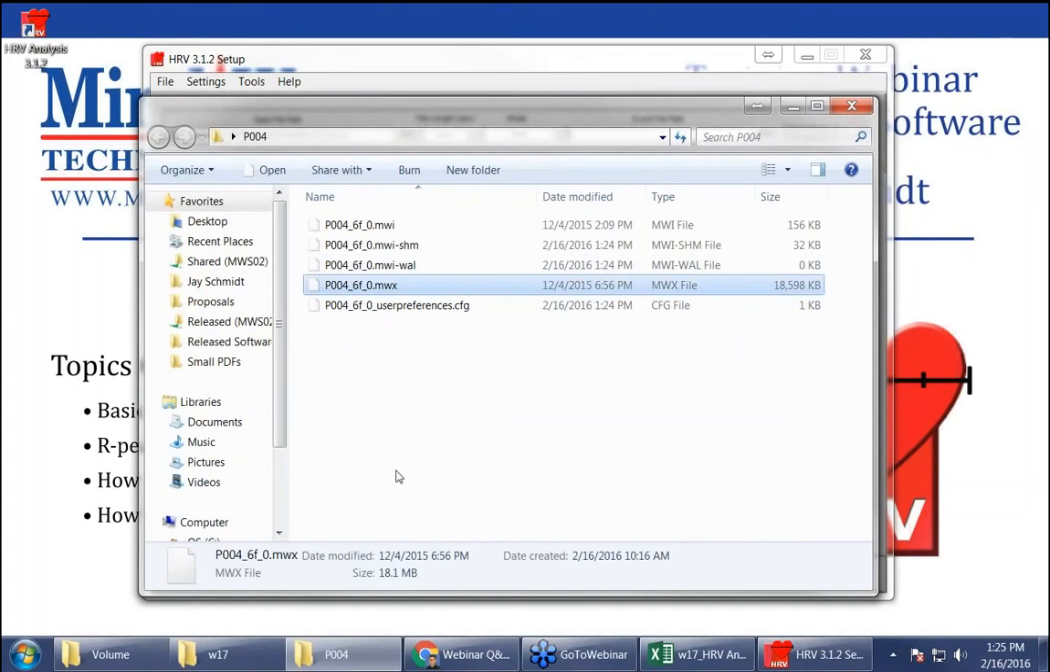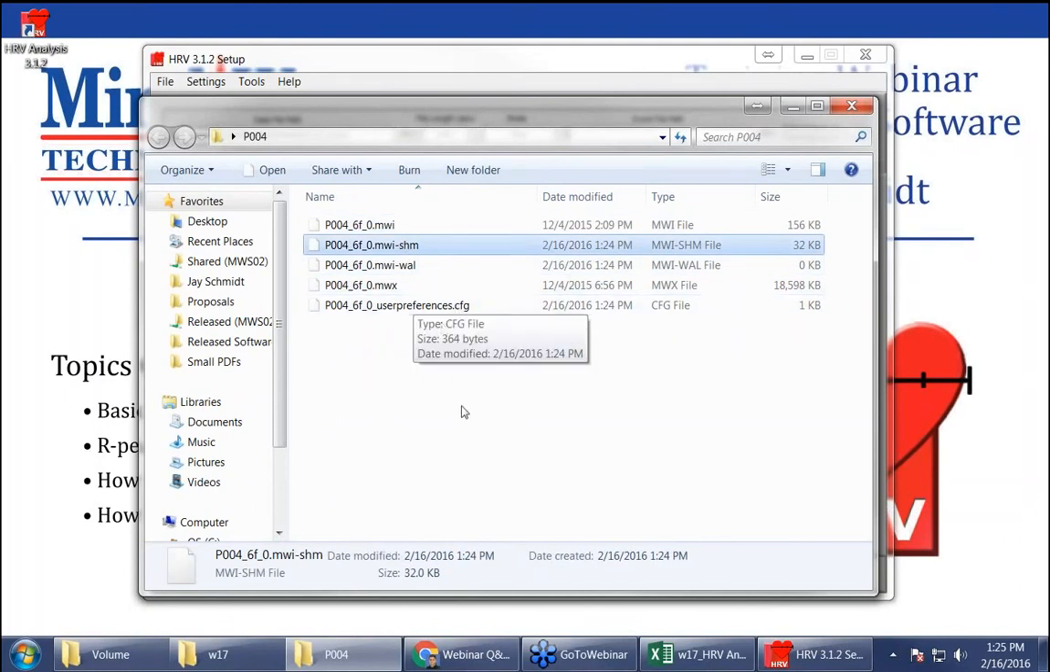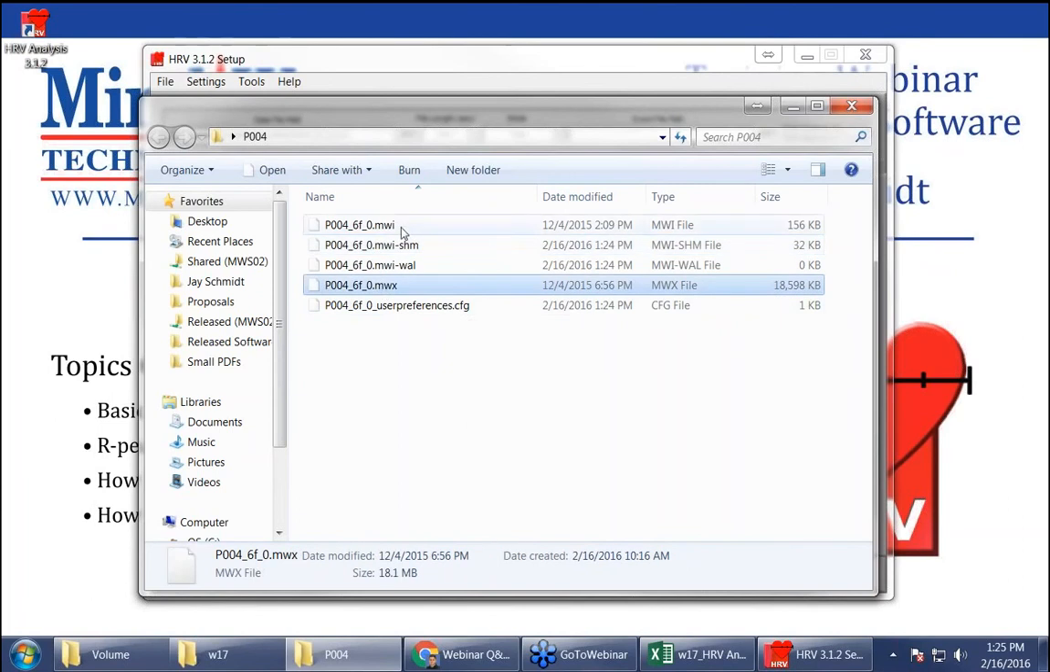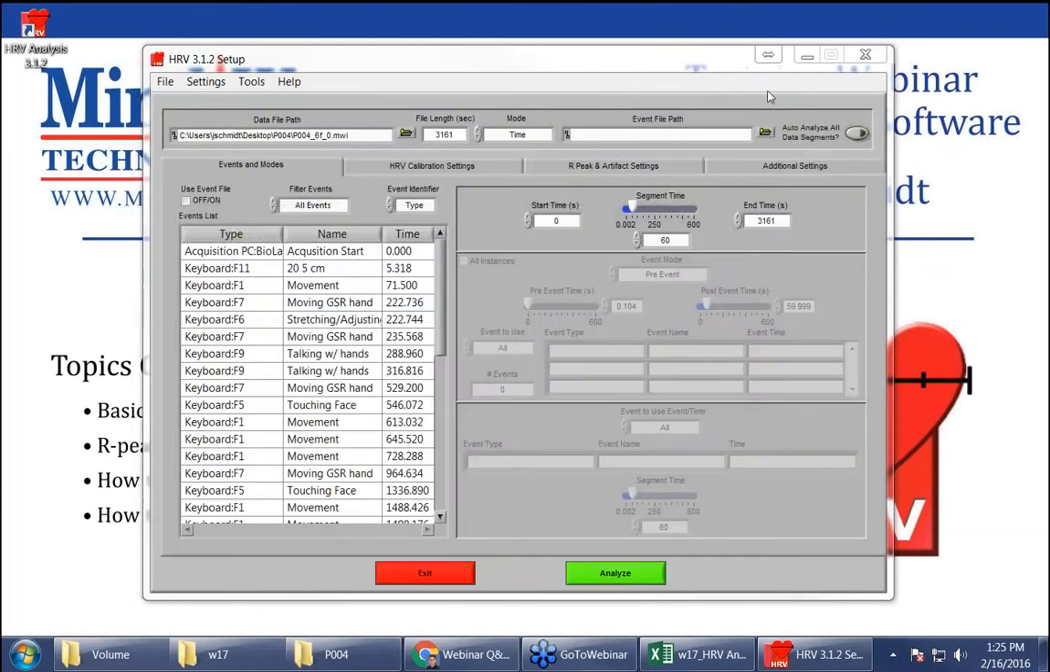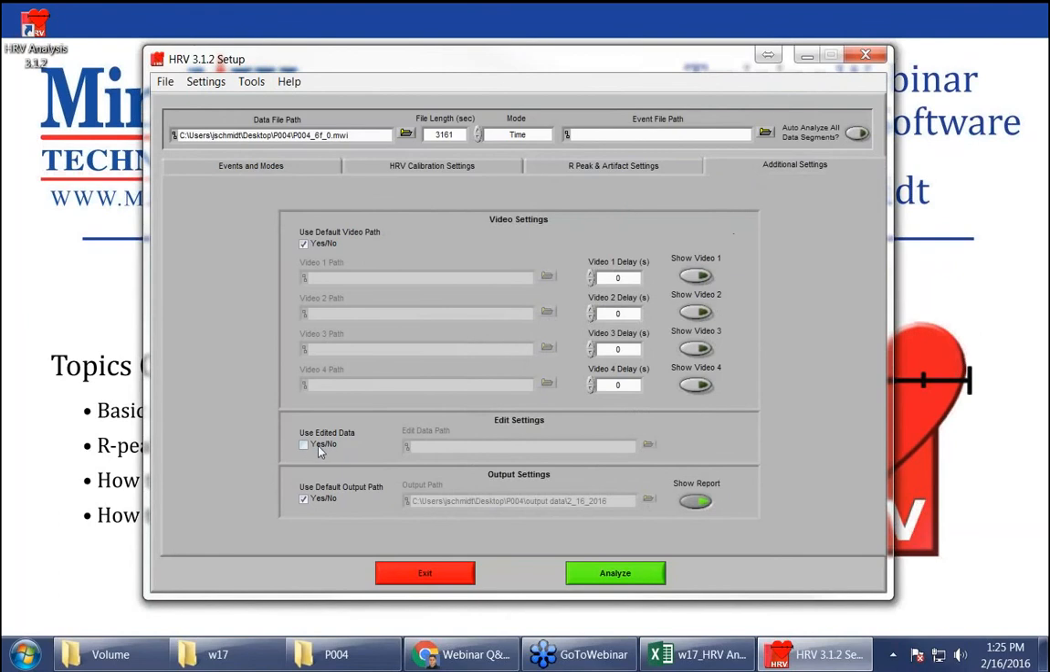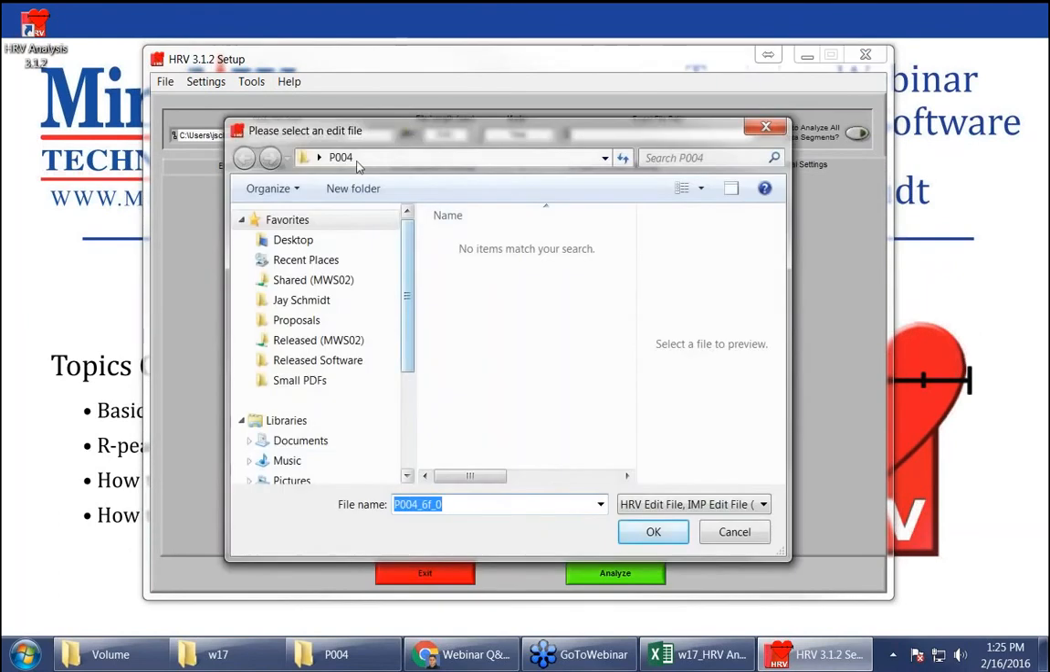So here's your MWX file, and then here's your MWI file. These two are just temporary files because I have the program open, so those will disappear as soon as we close it out. So the MWI is what you would always load in the beginning. The EDH file for heart rate is basically just those edited data. So those are what you would load from here.